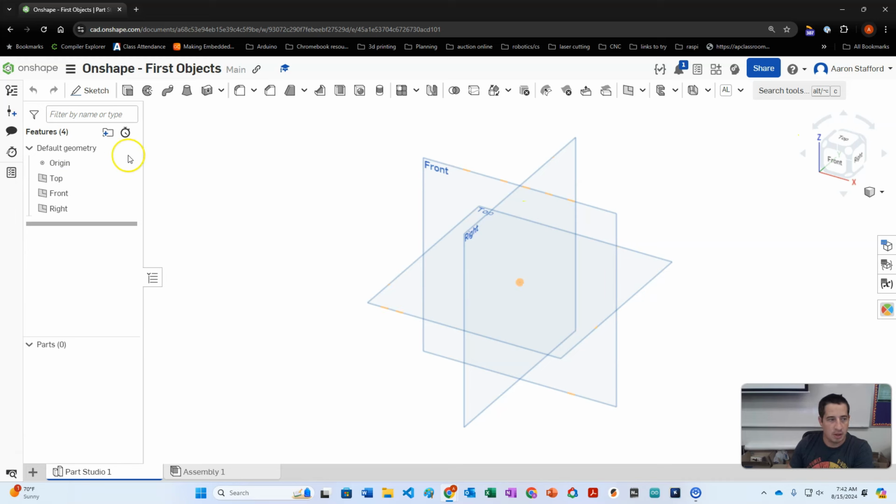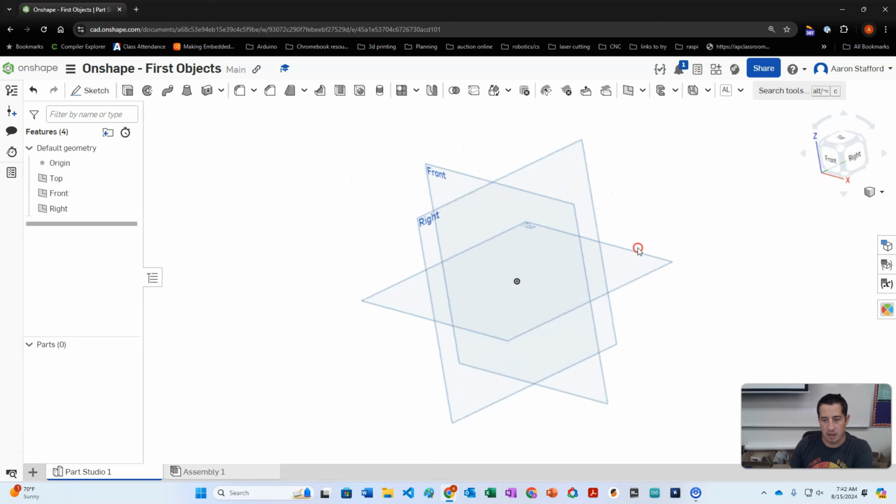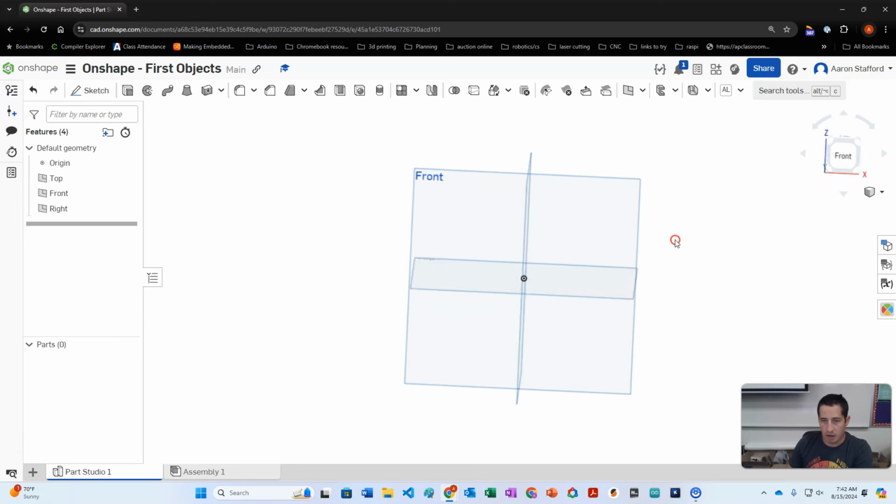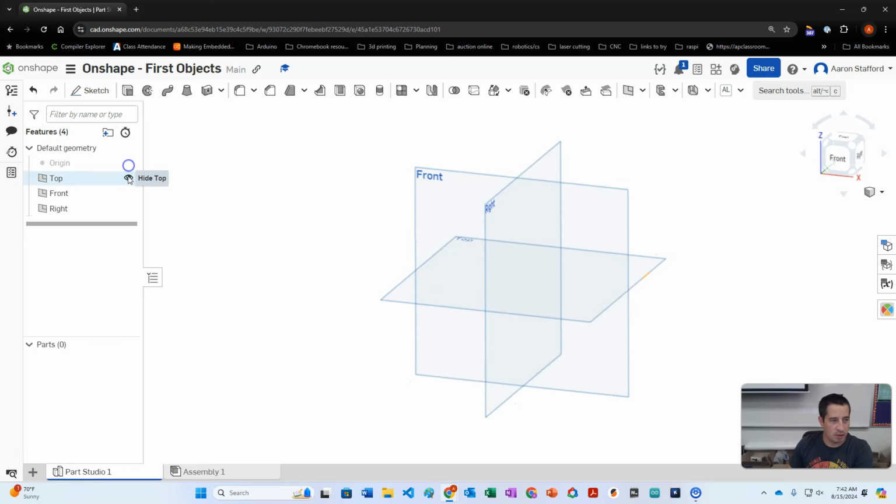We're in Onshape. Some of you figured out that you can move these planes around, but I don't really ever do that. You can also hide them too. I also don't really do that. They're kind of helpful to have, so I usually just leave them alone. The most important things for you right now are going to be this button right here to create a sketch, and this button right here to extrude.